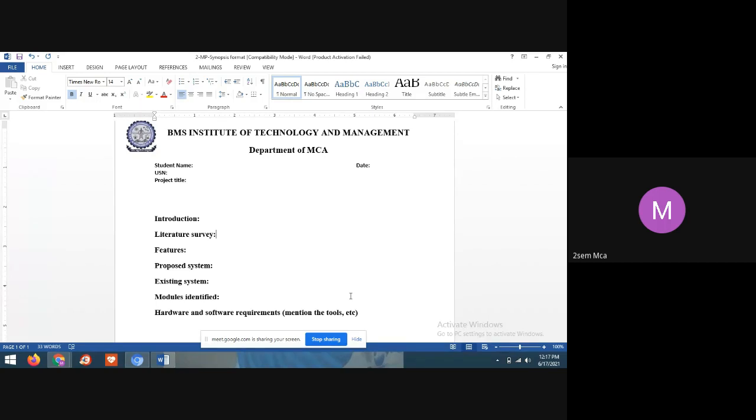Already that system is existing. So what is a proposed system? What is the new functionality you want to add? Correct, no? So you include the proposed system in the modules.